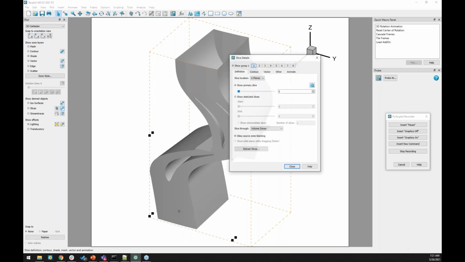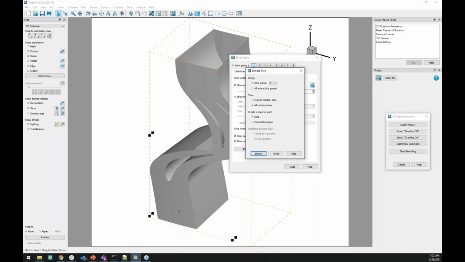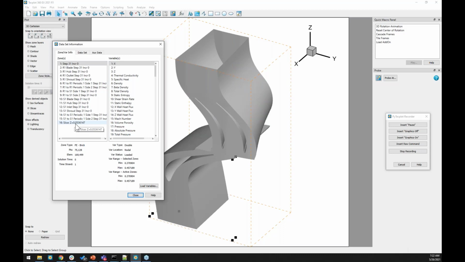So let's bring up the slice dialog. We'll select Z planes and we'll activate the slice. And we're going to extract this. Okay, and we'll just go to the dataset information dialog and verify that we now have a new slice. Looks like the slice got put at 0.05.